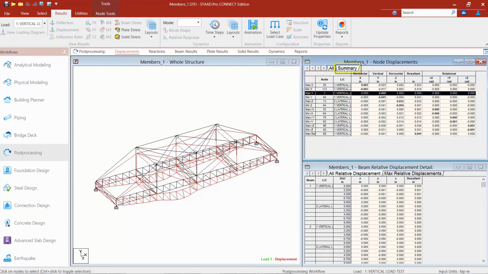I can also go to a summary table if I want to find out which nodes are giving me my worst case scenario, which might, again, be a helpful area for you to go to see where's your maximum and minimum X displacement, where is it occurring, and for which load case it's occurring.